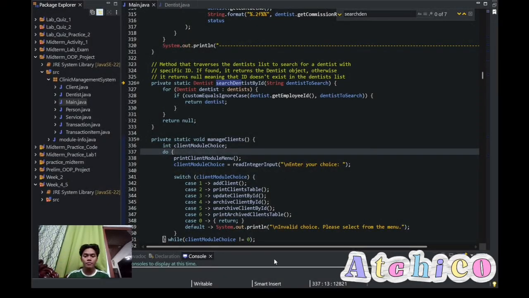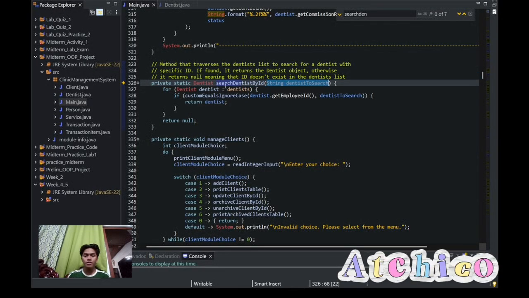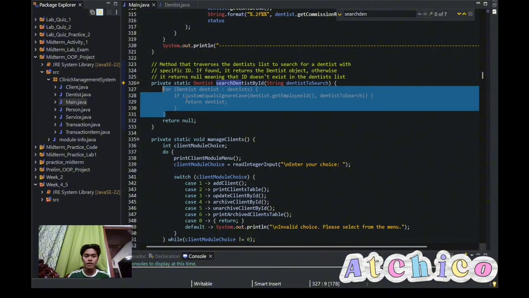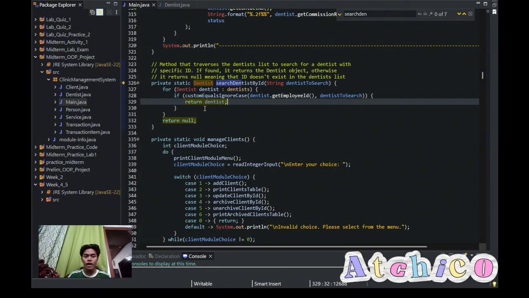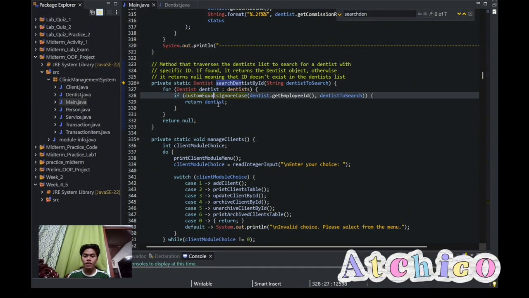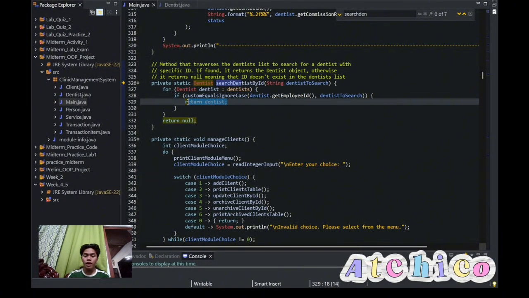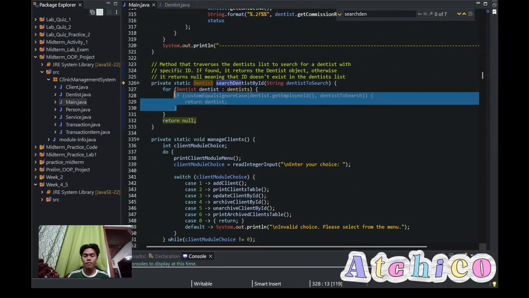So for the search dentist by ID method, which has a string parameter dentist to search, it will only traverse and search for the specific ID. If the dentist is found, it will return the dentist object. Otherwise, it will return null, which means the ID does not exist in the list of dentists. With the custom equals ignore case, it will perform the if statement inside the for loop, which will determine if there is a match, and it will return the dentist after executing those conditional statements. So that's all.